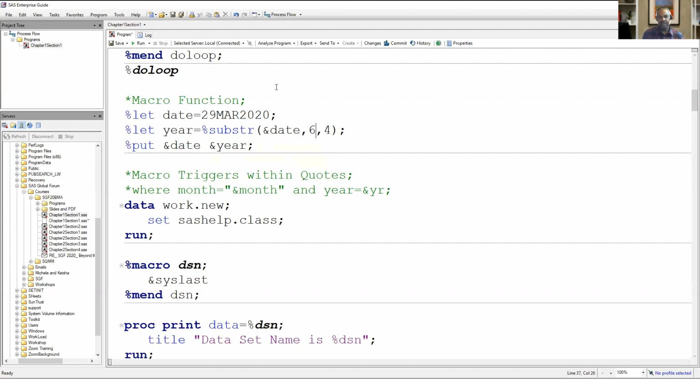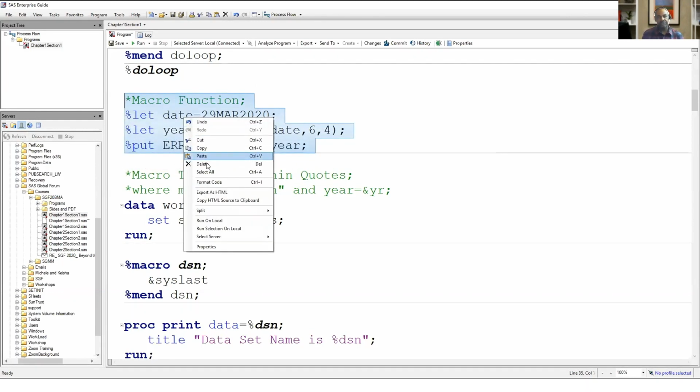If I remove the comma 4, I would get the same thing because there's nothing after this. But if you don't put an ending point for how many characters you want after the 6, it will continue until it grabs everything following. So it might be longer. If I want to be more explicit, I will tell it exactly how many characters. And once again, I just want this to stand out in red. So I'm going to type error hyphen and run this, and you can see the use of this macro function.